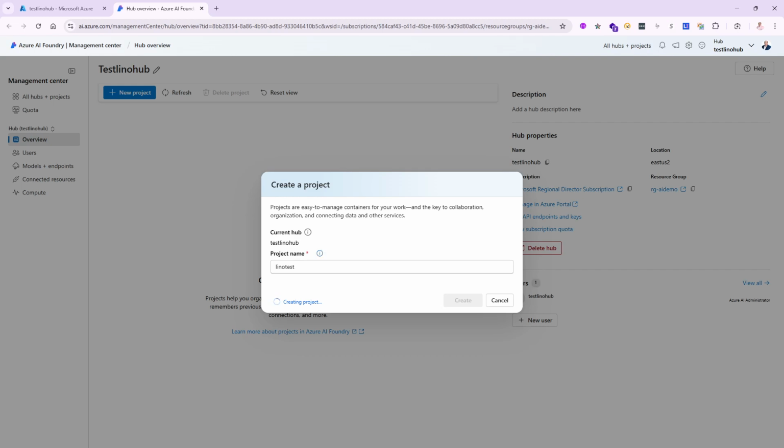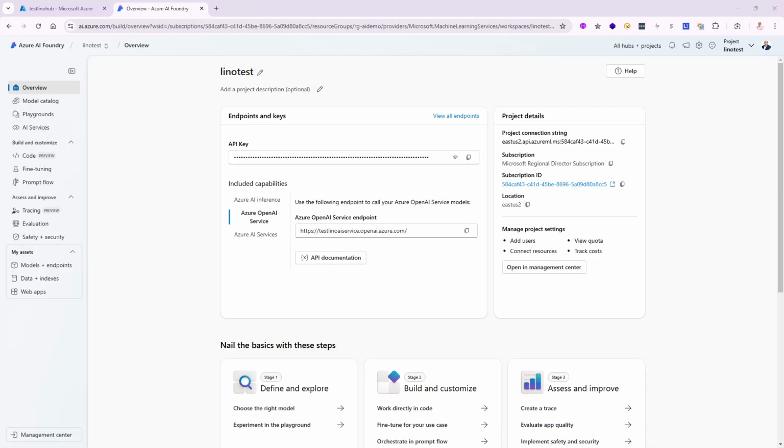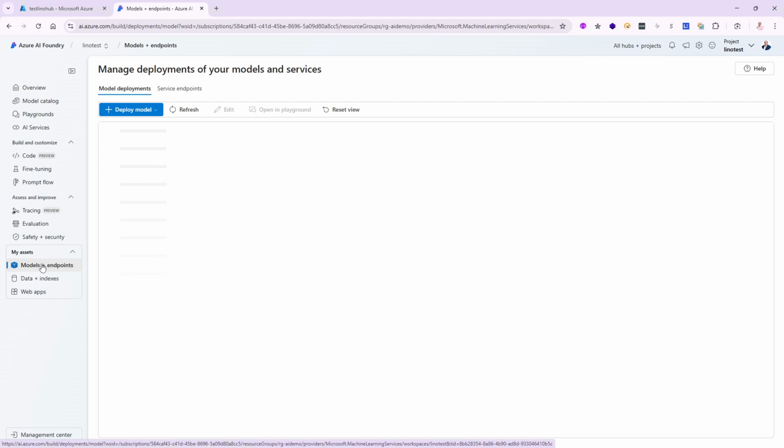We'll give it also a few seconds for this to finish. And we're in good shape. There is the project, the Lino test we just created. There is my API key for the endpoint. And I'm ready to go. Well, the one thing that you probably are aware of based on the previous videos, that I don't have any models actually deployed. So the first thing I usually like to do is to click on models and endpoint.